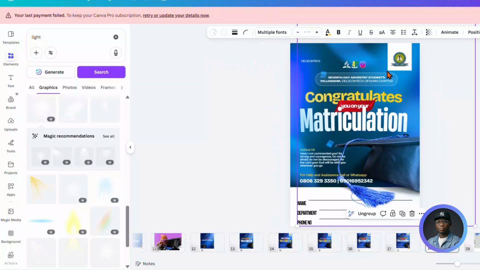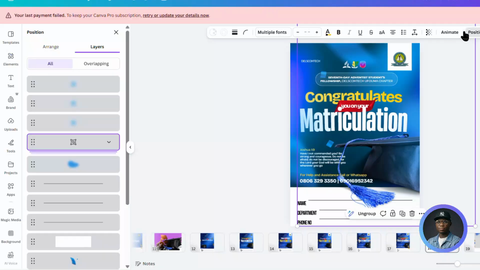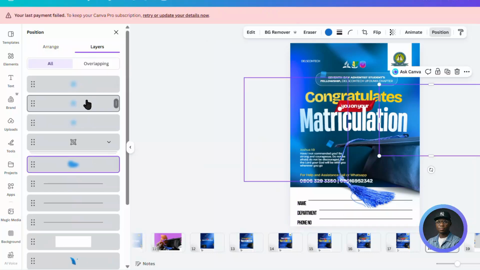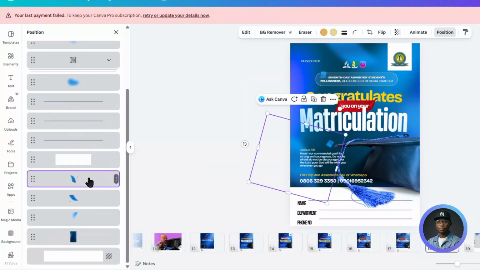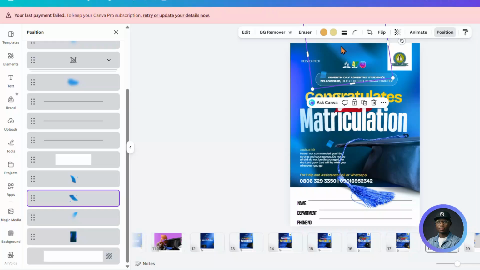Let's Ctrl Z. This shape is not helping us. Let me go and remove it. I think this one. Let me see. This one. No, this one. Yeah, this one. It's not helping the overall design because it's kind of dragging the attention there.